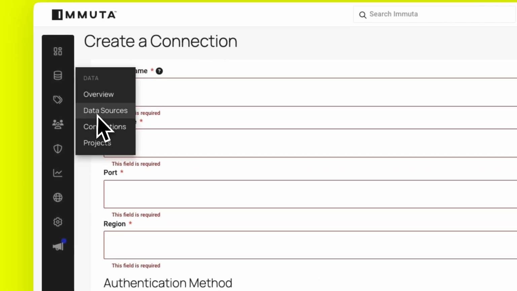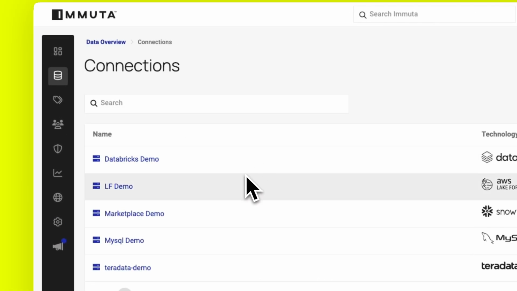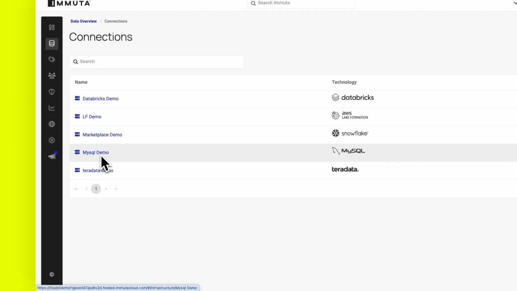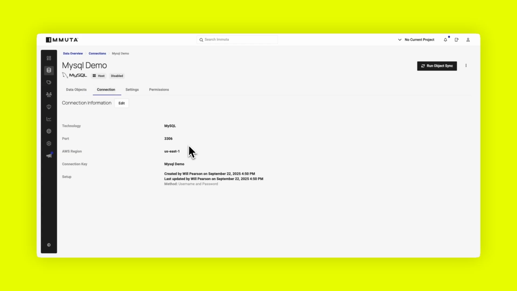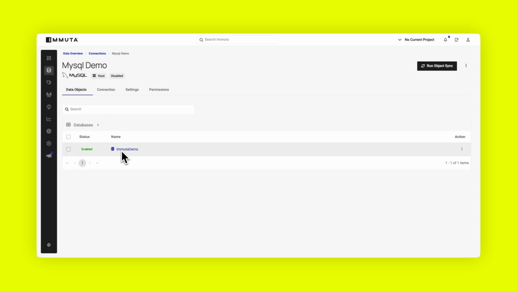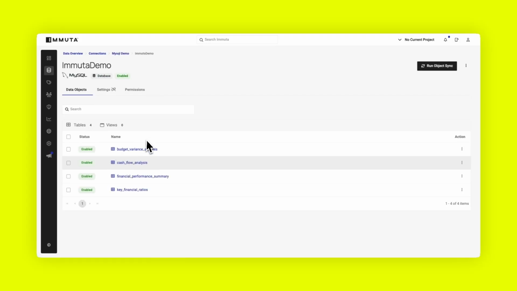So if I go over here to my connections, you can see I have this MySQL demo connection already configured, and I can see the connection details here. So this is the region, the port, what method was used to authenticate. If I look at the data objects, there's an Immuta demo database, which is enabled. So I've ingested that entire database that contains 4 tables, right?